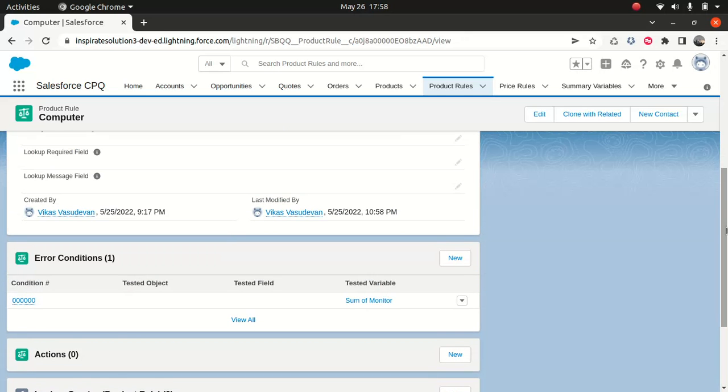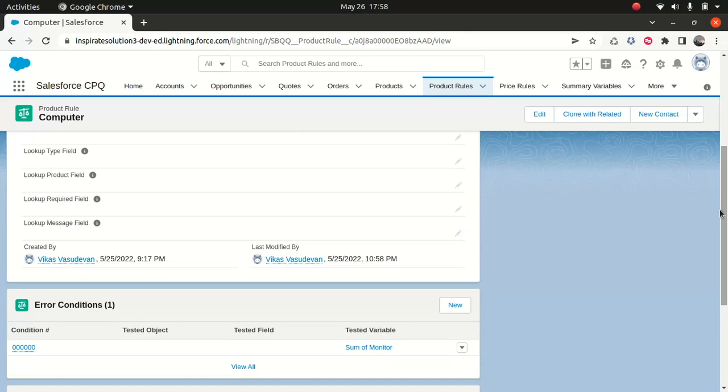Now, what is an error condition and why do we need it? Obviously, you create a product rule, right? But it should get fired. Otherwise, what's the point of creating a product rule when it never gets initiated, right? It has to be triggered by something, right? And that something is where we're going to define an error condition. Okay, now before I jump into error condition, I need to create something called summary variables.